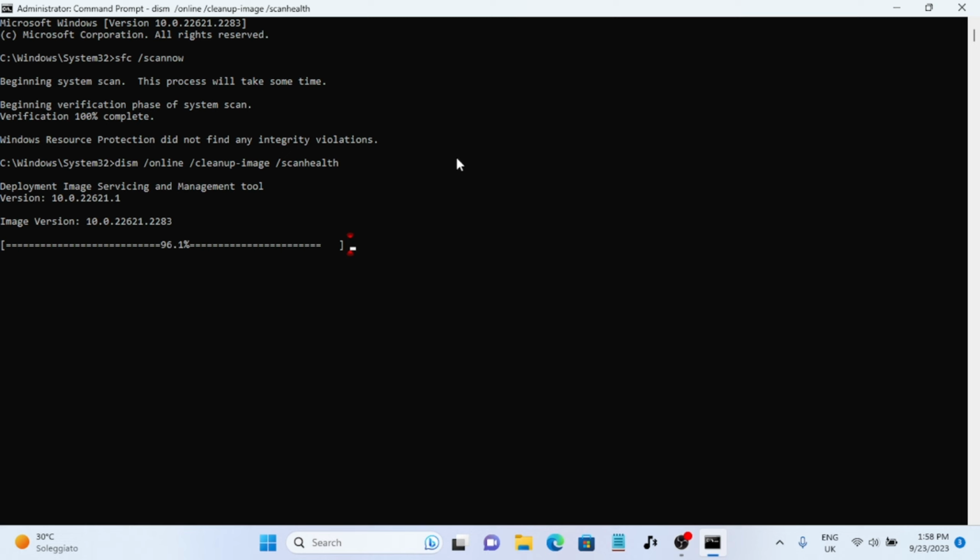Now you can see that it's almost about to complete. It's 96-97% completed, and now we have to run our third command, which is restore health. We can use the same command: press the up arrow key. Our last command was scan health, so I'm going to press the up arrow key, delete scan health, and put restore. So we are going to restore our health now.